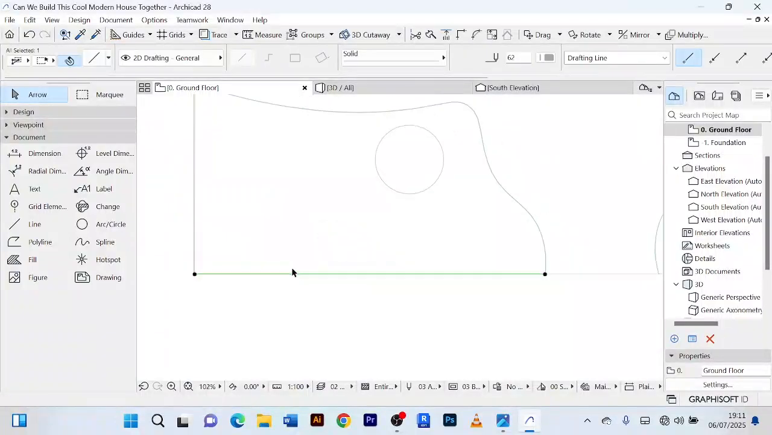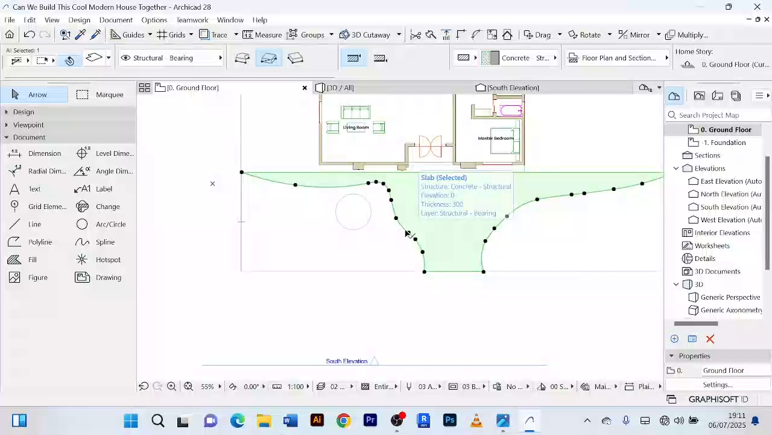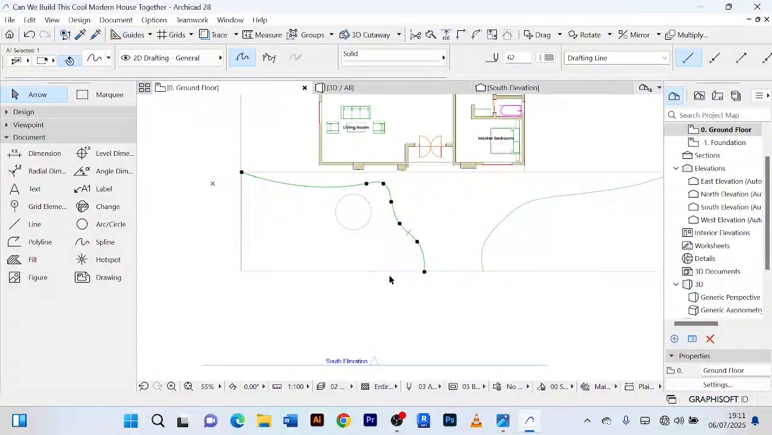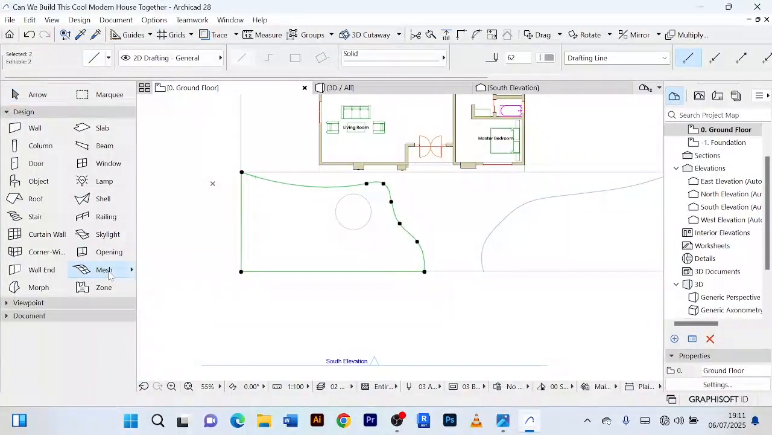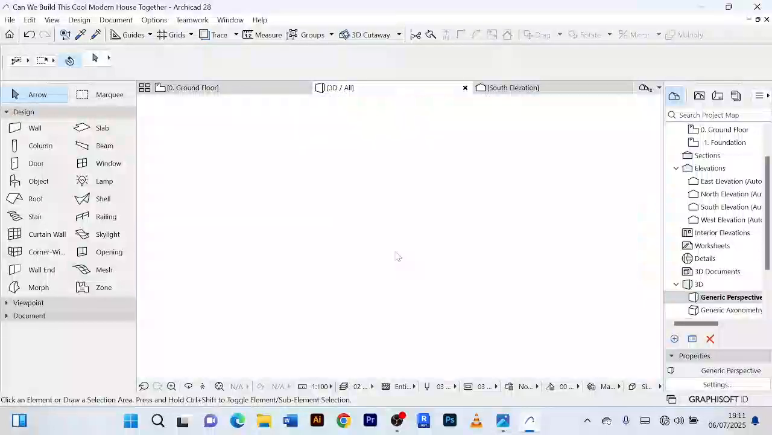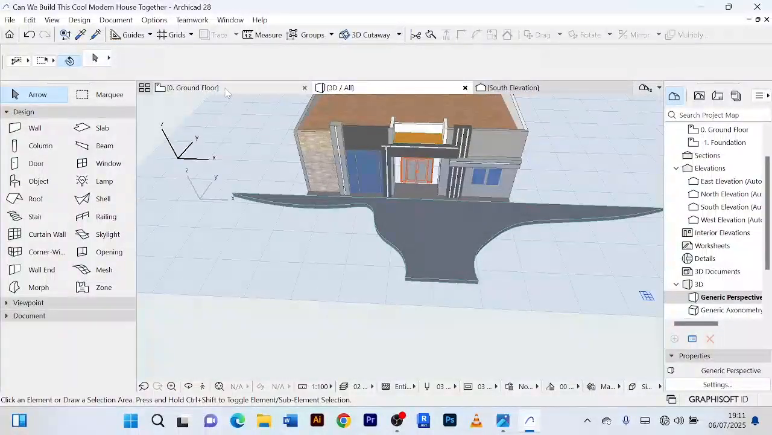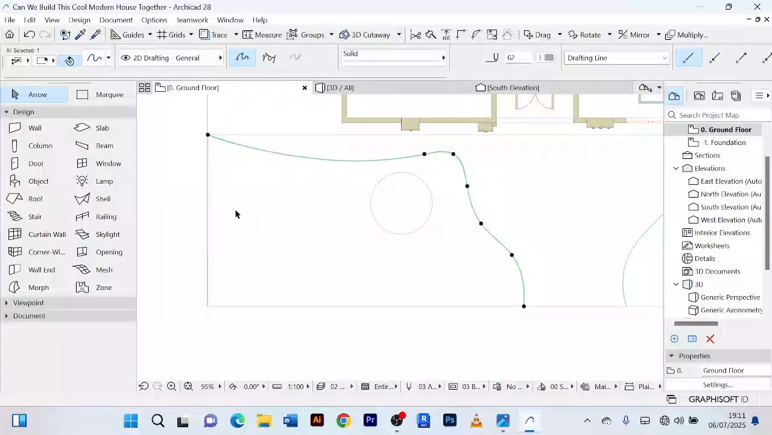Now if I select this line, and let me first select this one, that line, this one, and this one. Then I come to my design, I go to the mesh, like that. When I come and click here, it will place the mesh. Now when you go to the 3D, I'm not seeing it. So let's first try that again. I'll select this line. I'll select this and this. I'll come to the mesh.